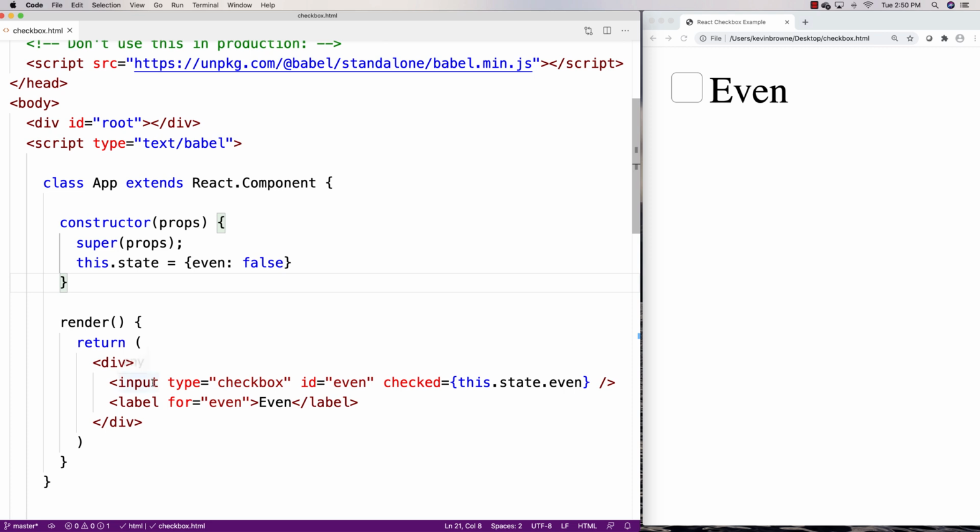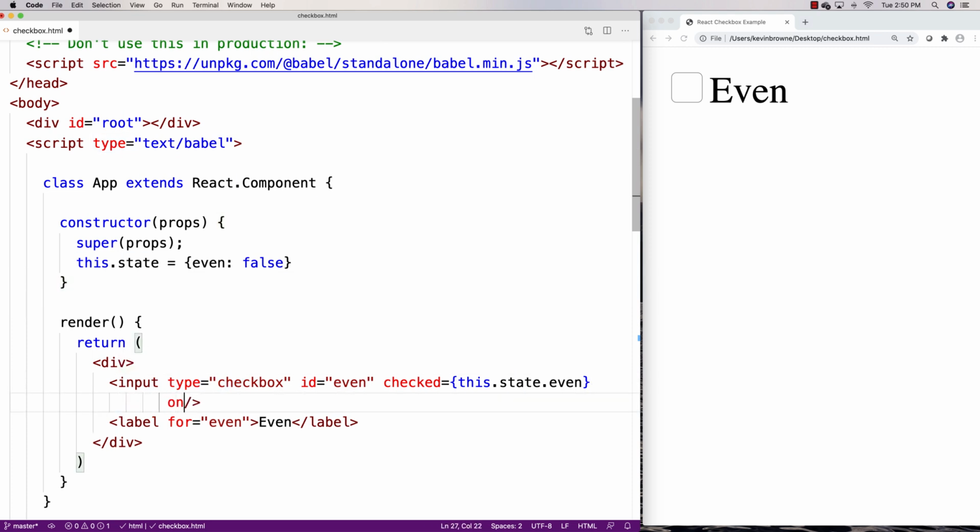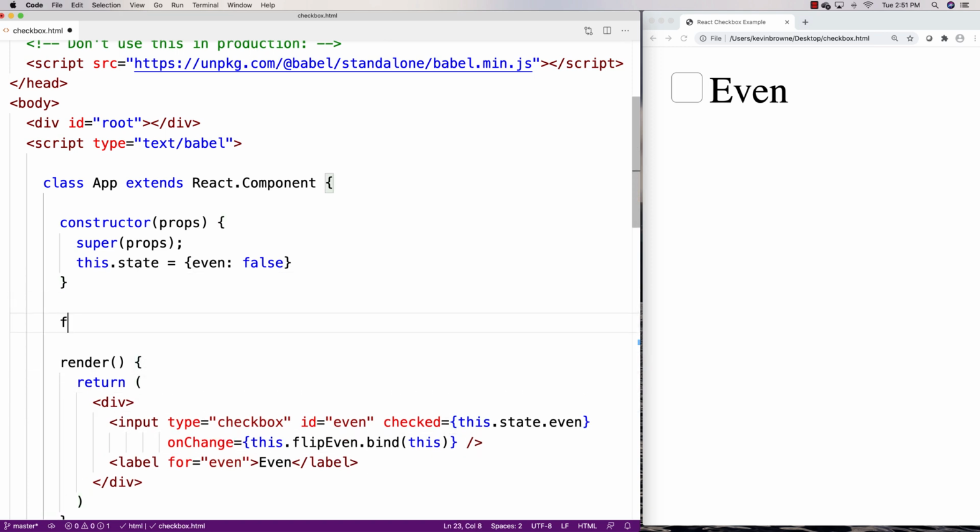And then what I want to do is set up an onChange event just like before and change the state of the checkbox based on that event occurring. So I'm just going to say this.flipEven.bind(this). And then I'll have a function here, flipEven, that will flip it on and off, basically true or false, I should say.